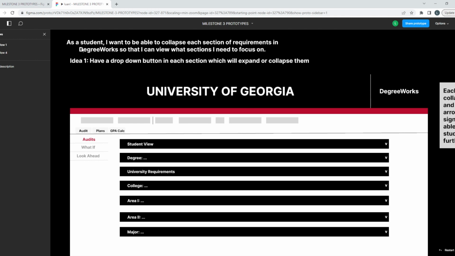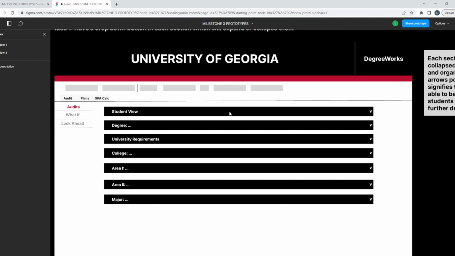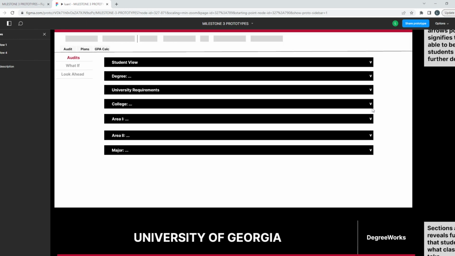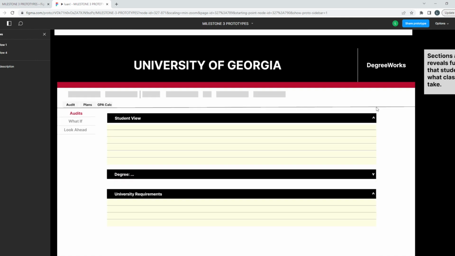The second user story states that, as a student, I want to be able to collapse each section of requirements in DegreeWorks so that I can view what sections I need to focus on. The first design we had was creating drop-down arrows for every single section on DegreeWorks. When users click on these arrows, it will either expand or collapse each section.